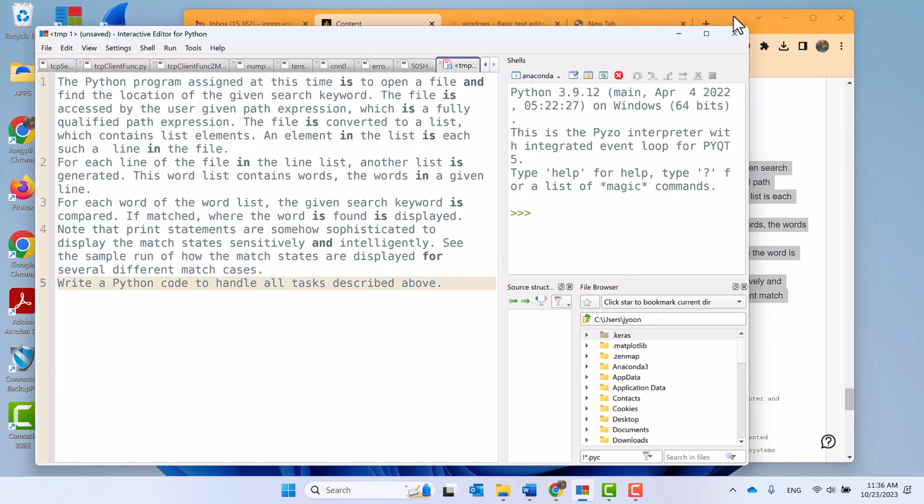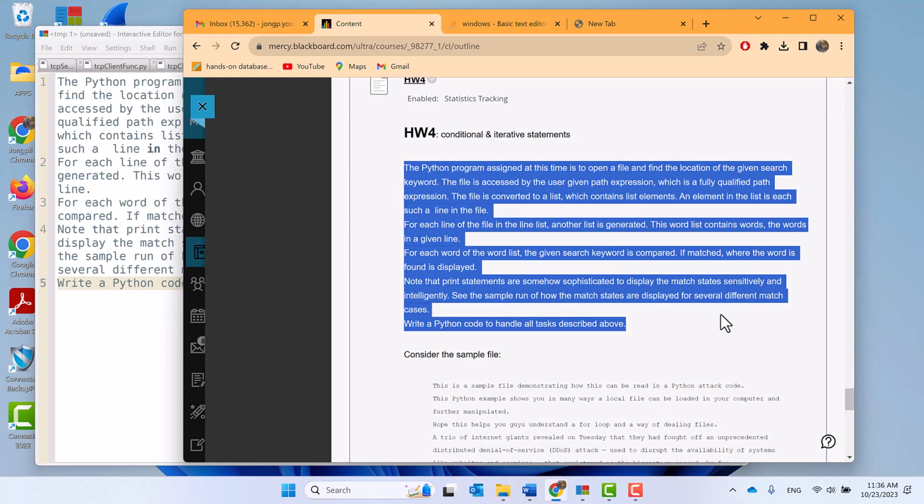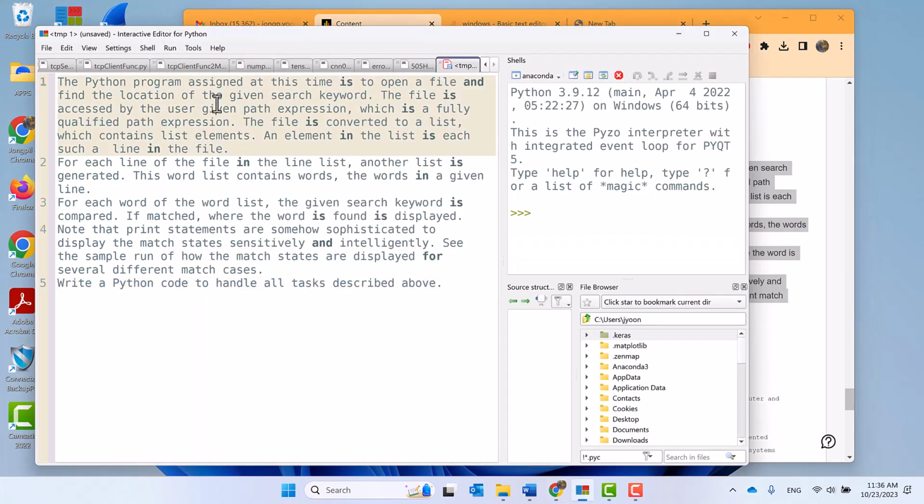That is here. You can see here the homework assignments. You may be able to see that. That is highlighted. If you bring that on your Paizo, copy and paste to your Paizo, then you may be able to see. You can follow the way.